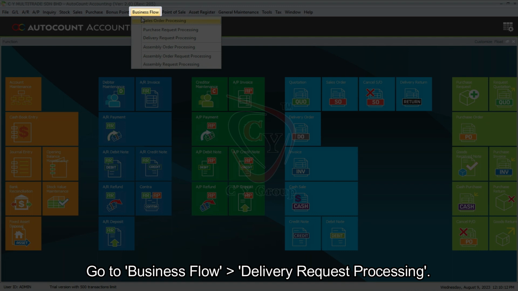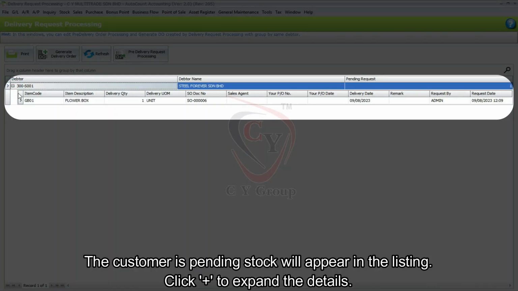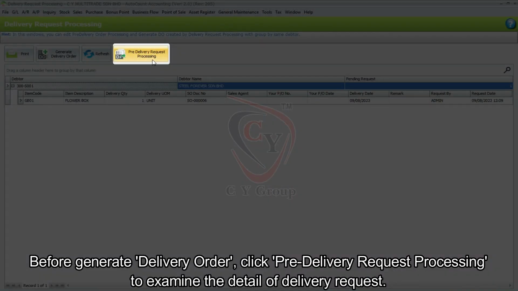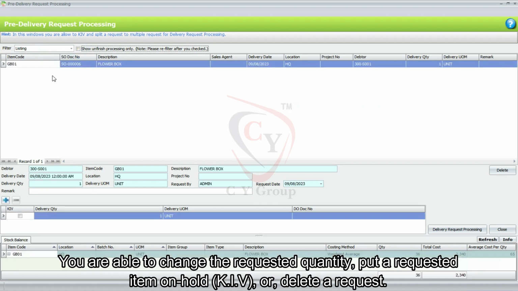Go to Business Flow, then Delivery Request Processing. The customer's pending stock will appear in the listing. Click the plus icon to expand the details. Before generating the delivery order, click Pre-Delivery Request Processing to examine the detail of the delivery request. You are able to change the requested quantity, put a requested item on hold, KIV, or delete a request.